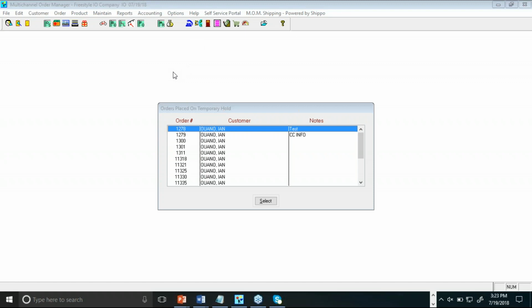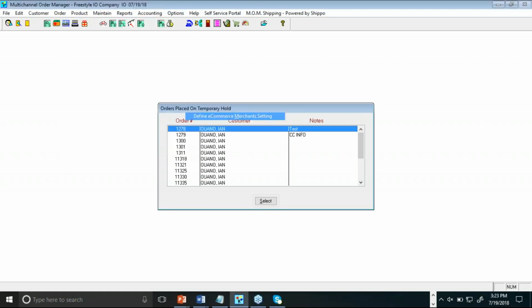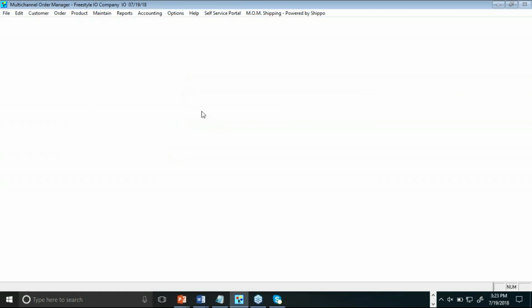Thanks, Sean. Before we get into the actual process and the workflow, I want to go over some of the configurations. Within the MOM system, we're going to have an e-commerce management where you can define that setting. Here, you'll be able to map out all the different options you have for Amazon.